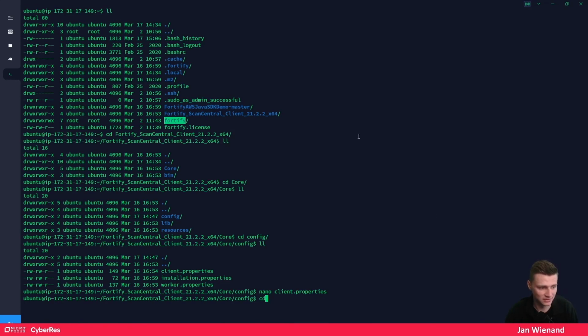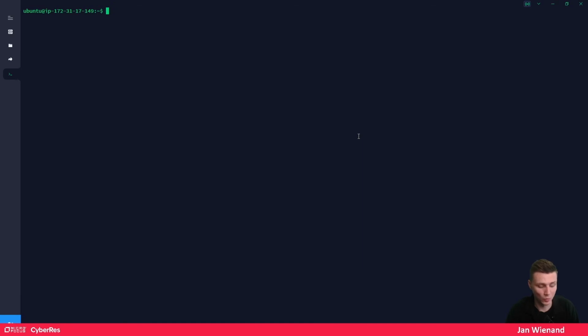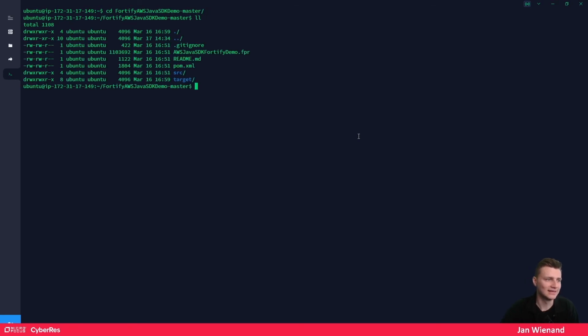and start scanning. Basically what I'm going to use now is the ScanCentral utility for that. So if we switch to our source code, I can demonstrate how you can actually work with this. We are going to use the Fortify AWS Java SDK demo, and inside of here you can see that we have the source as well as the POM file for building it with Maven.